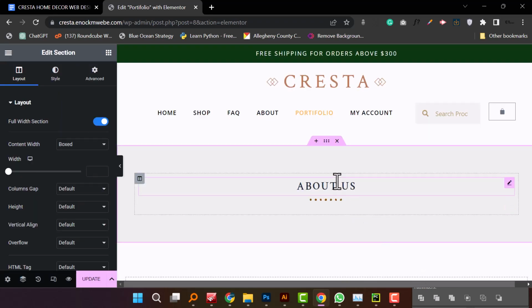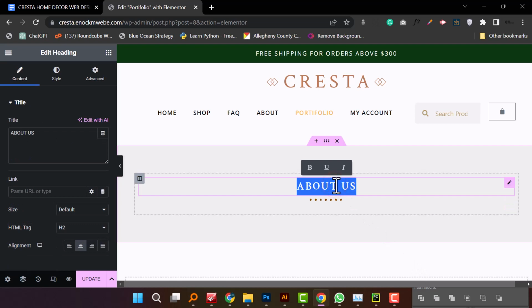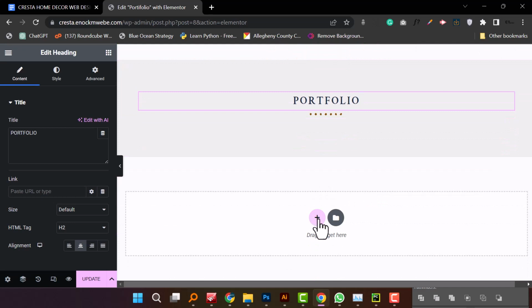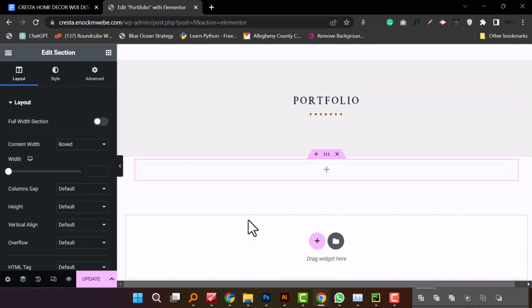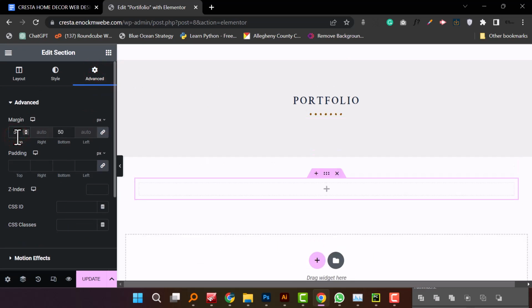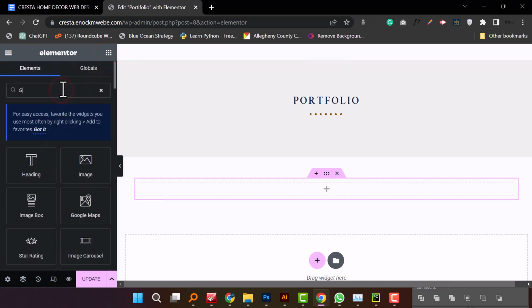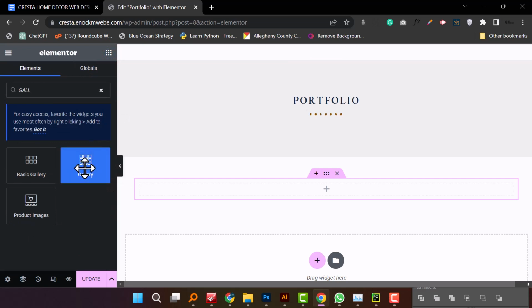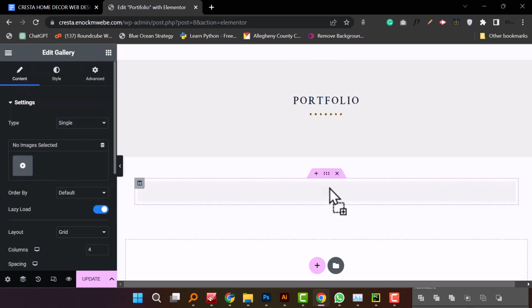So you see how fast that was. Templates are so important, so I'm going to change this to portfolio, something like that. Okay, and once it's done, all I'm going to do is add a section right here. Remember guys, our sections, we always give them 50-50 pixel bottom and top spacing. Then I'm just going to add in a gallery. There's this widget called gallery that comes with Elementor Pro.